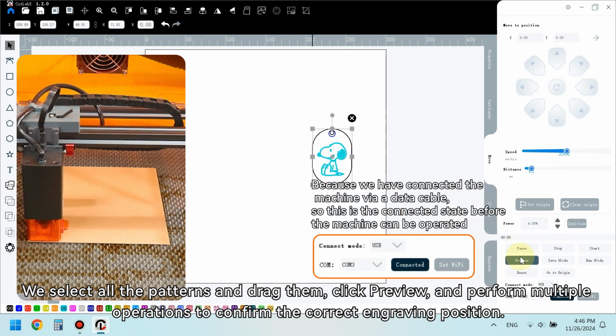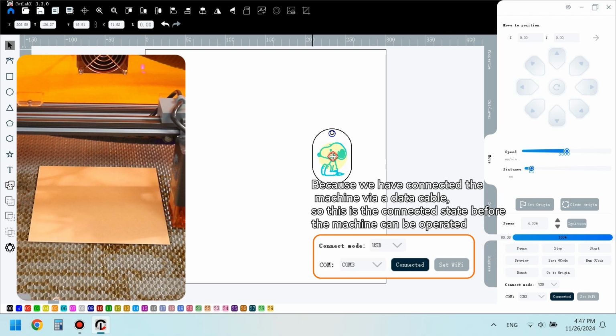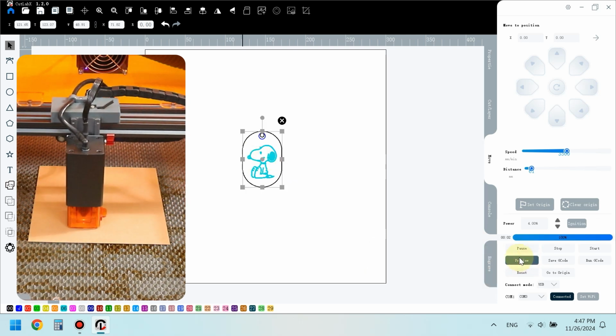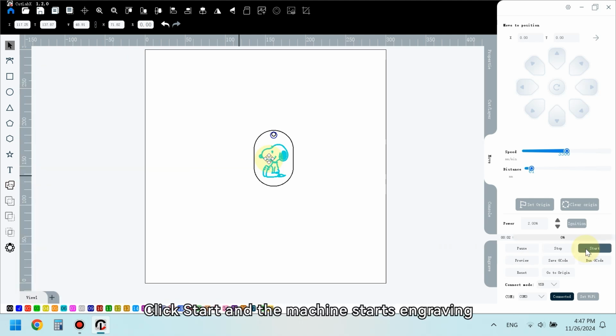Because we have connected the machine via a data cable, this is the connected state before the machine can be operated. Click Start, the machine starts engraving.